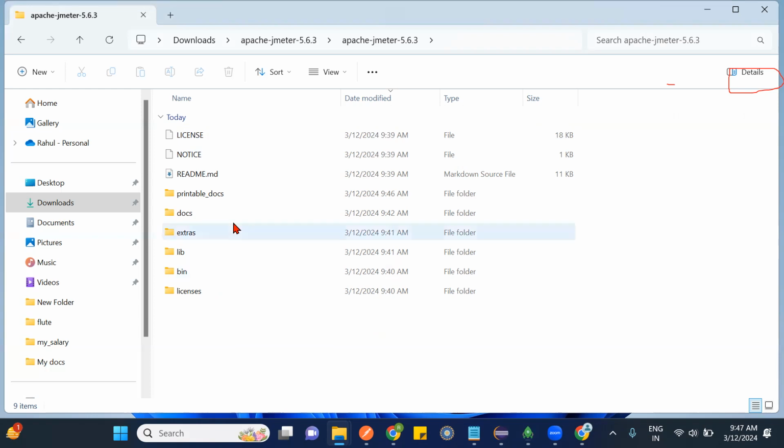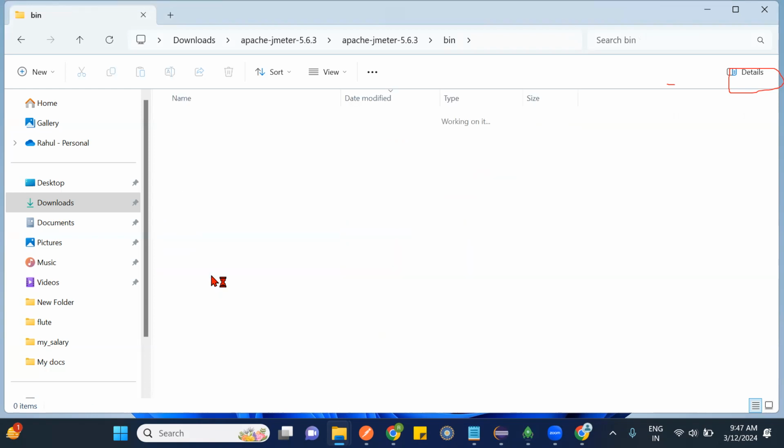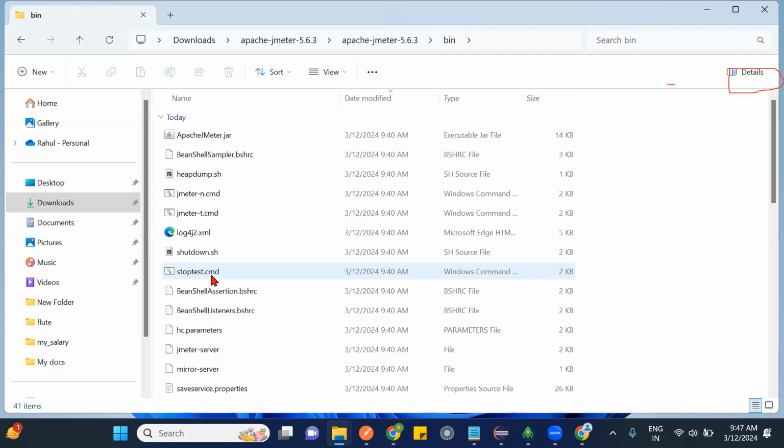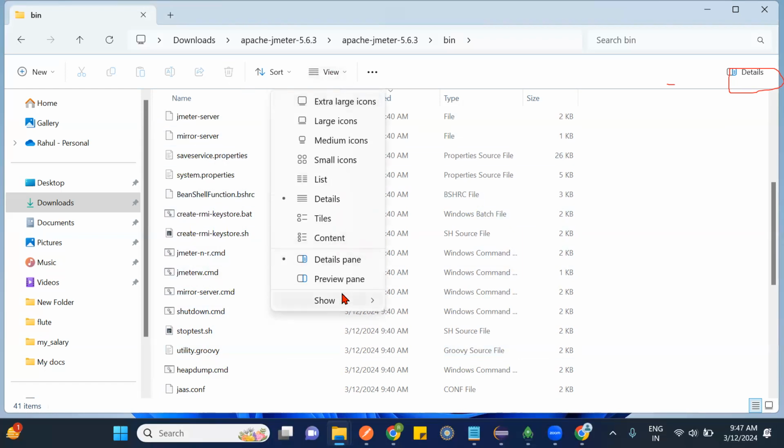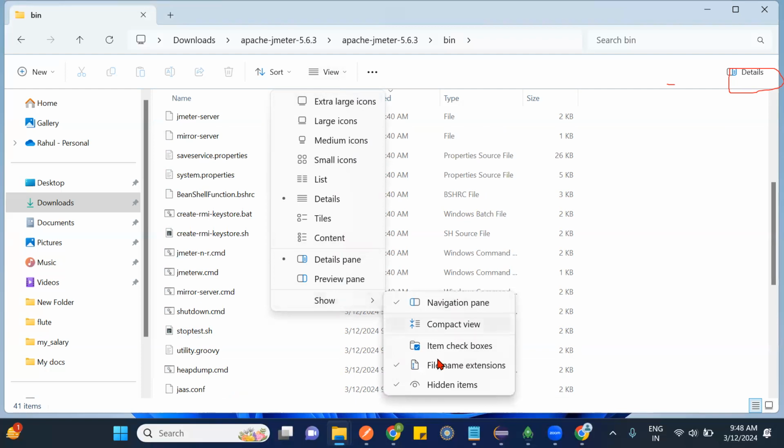Go to the bin folder. Bin is for binaries. Please remember that bin is a short form of binaries. Now, if you observe here, for some files it is showing the file extension and for some files it is not showing the file extension. Observe here, JMeter server, it is not showing the file extension. So go to View and Show, okay, file extension is already selected.